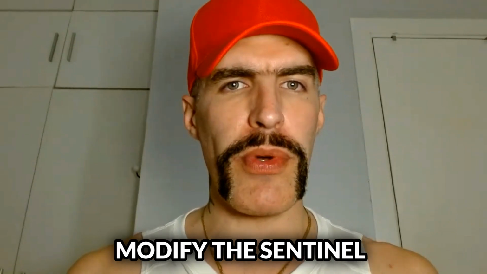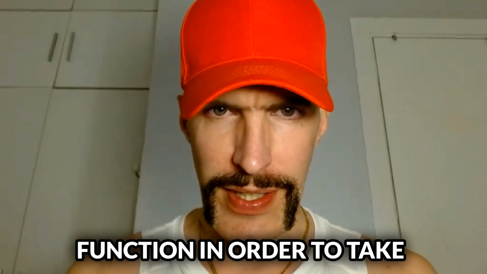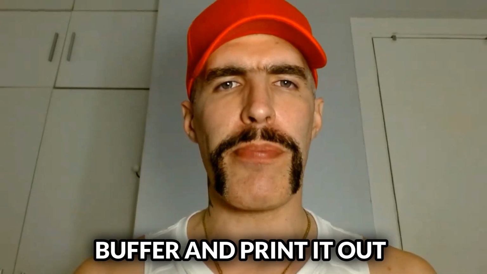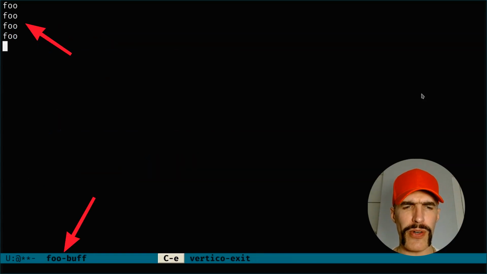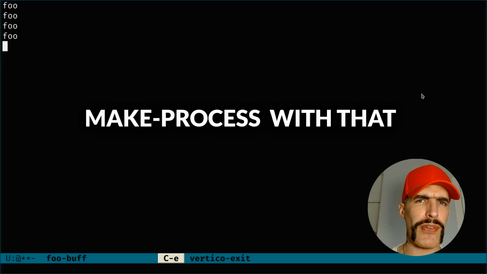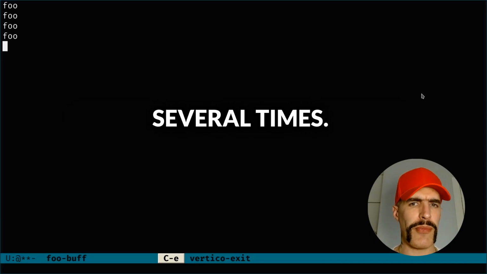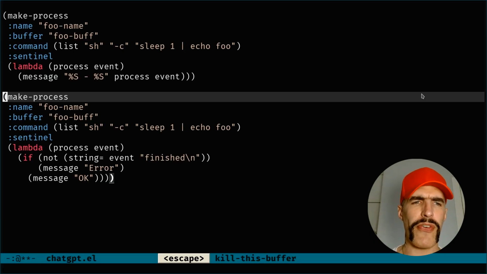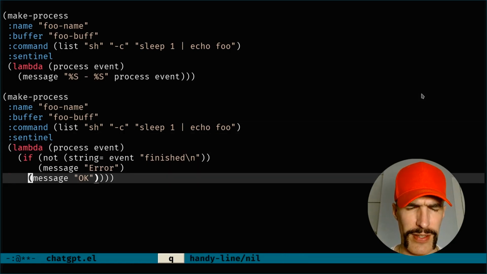Now we are going to modify the Sentinel function in order to take the content of the process buffer and print it out in the echo area. But previously, we go into the foo-buff and we see a bunch of foos that have been appended to that buffer because we've called make-process with that buffer as a process buffer several times. So we kill that buffer and we are going to do what we said.